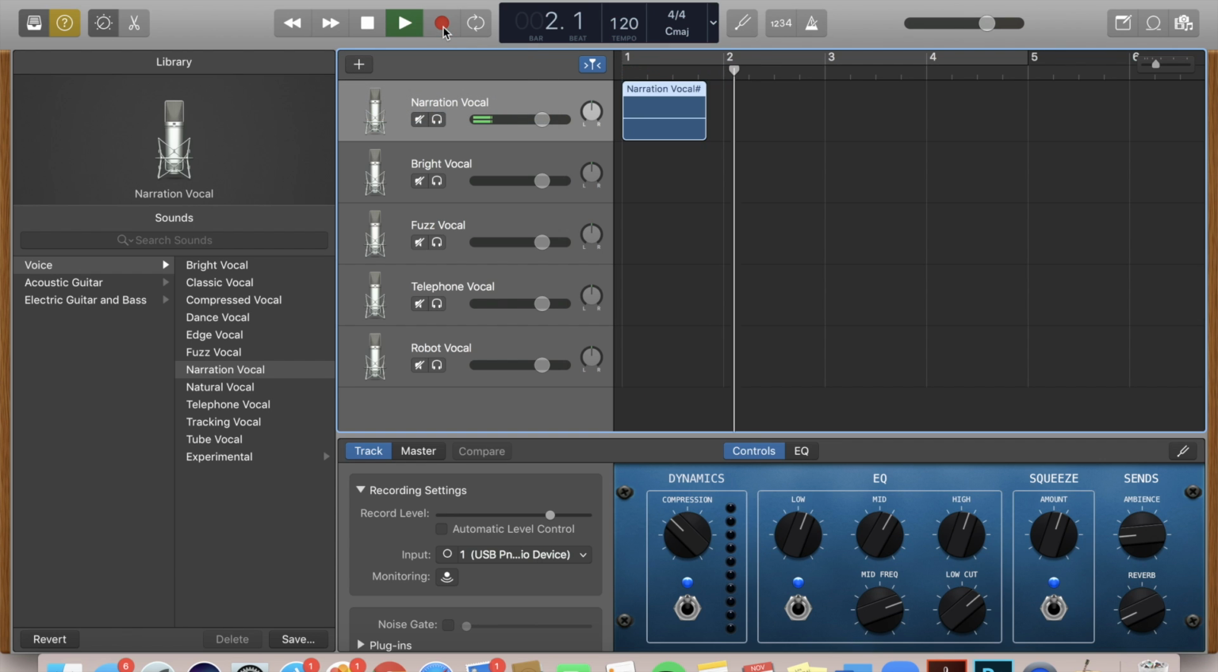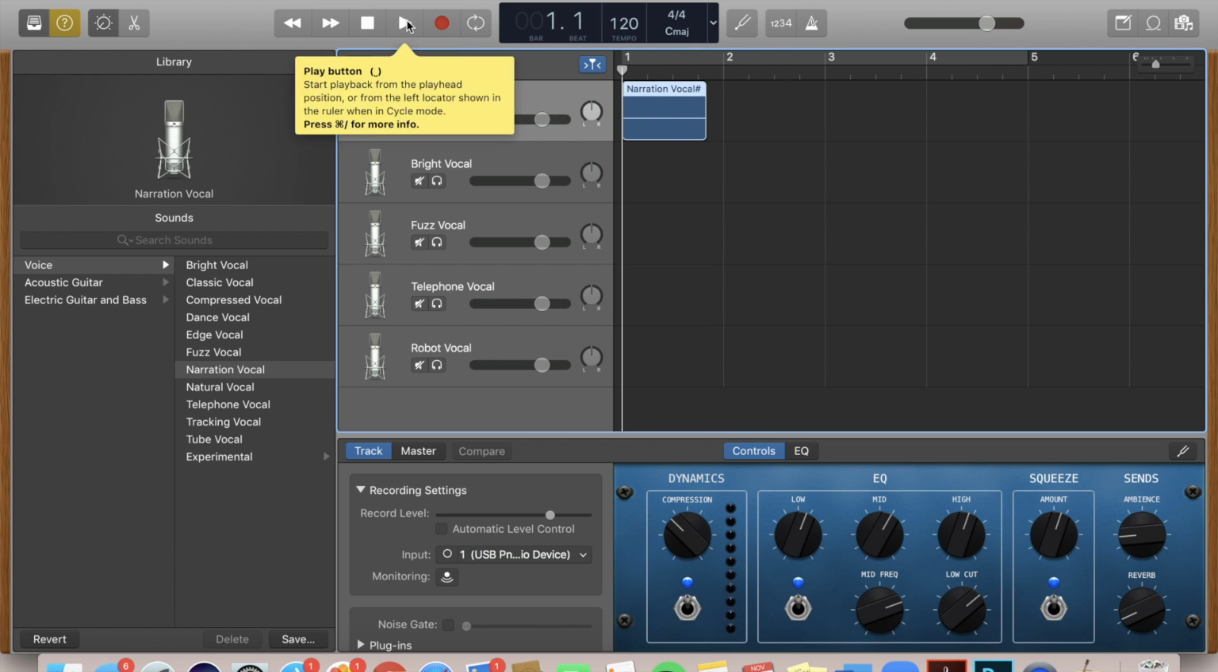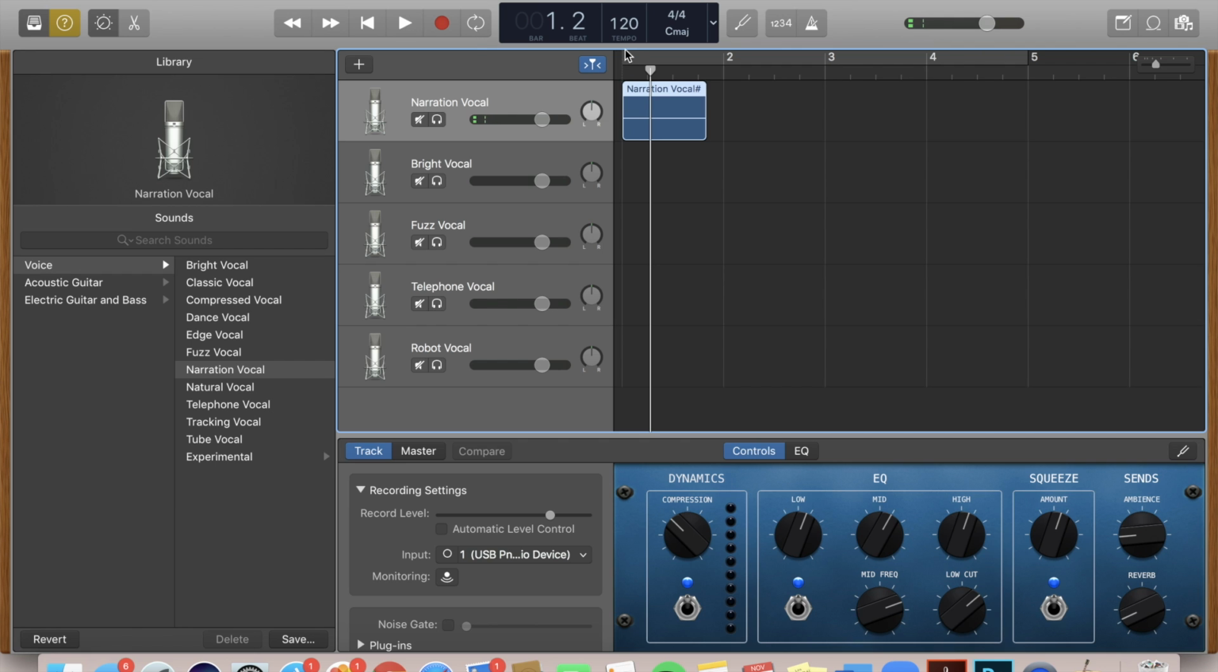I tend to just use that bar that I'm circling up on the left here, the record, stop, play functions, just super basic. So you can record by doing so, and then stop, you can play around with it, go back and forth, which is nice.